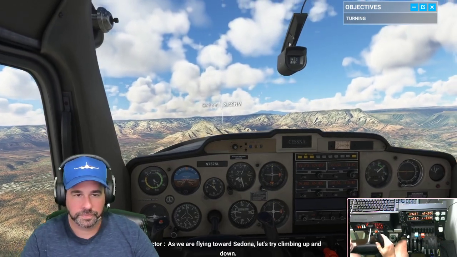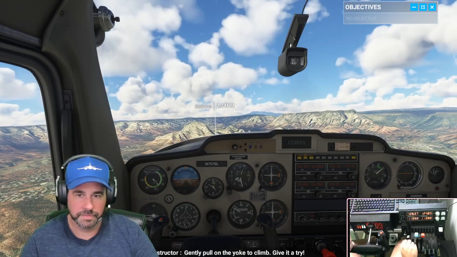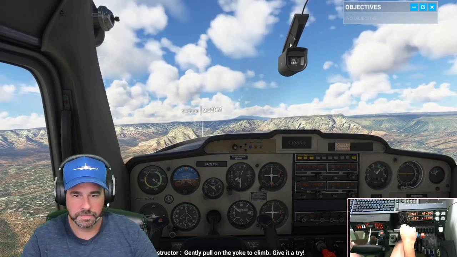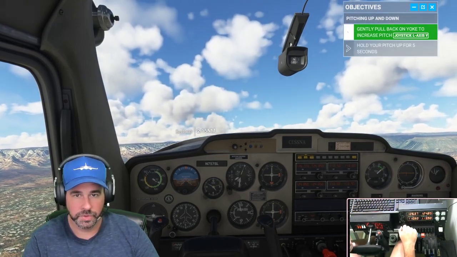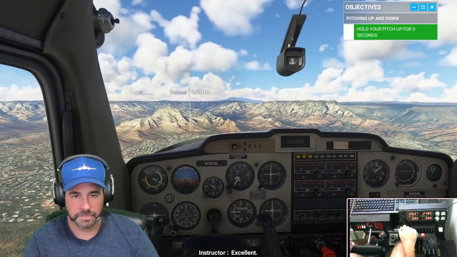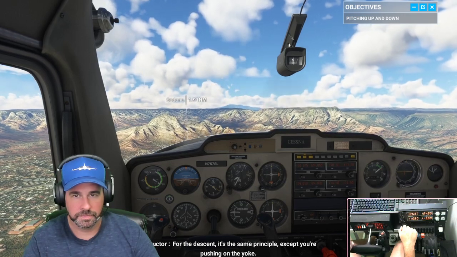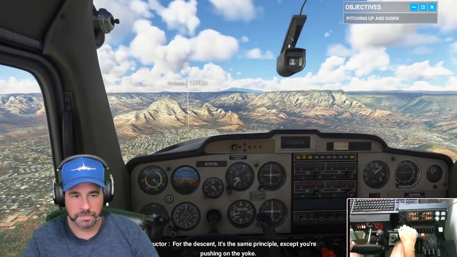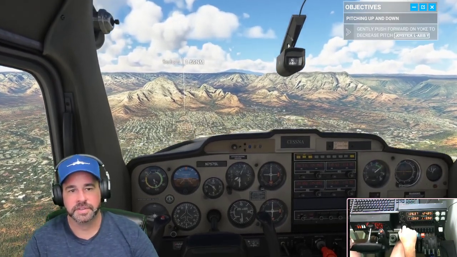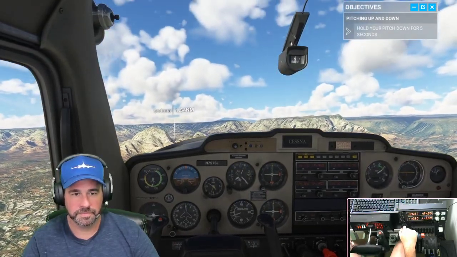As we're flying towards Sedona, let's try climbing up and down. Gently pull on the yoke to climb. Give it a try. Oh, okay. I just climb. Excellent. For the descent, it's the same principle, except you're pushing on the yoke. Go ahead. Gently pitch down. Okay. That's good.